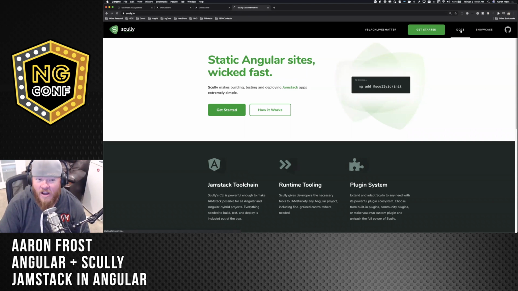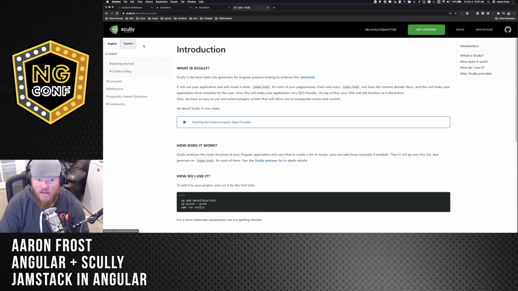If you come over to the docs, if anyone wants to see what i18n looks like in Scully, we've got an i18n plugin. It worked last week. It does not work today. Awesome. That's so cool. Anyway, I'm going to put a bug in.